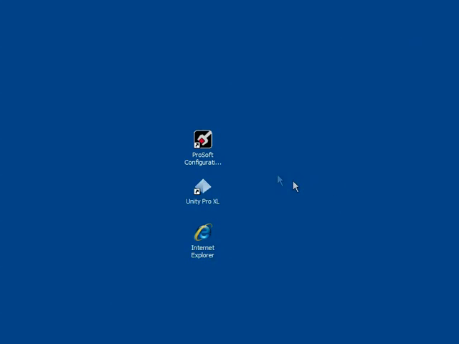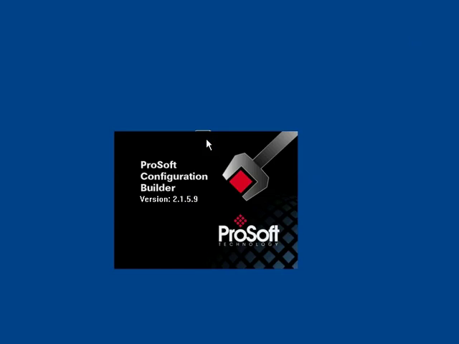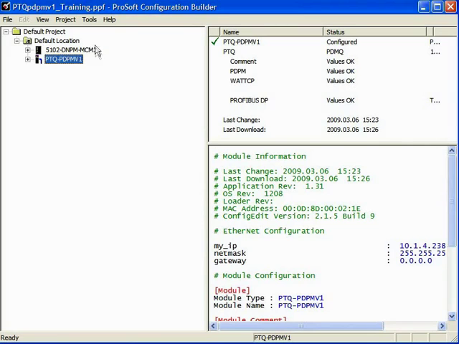Alright, I'm going to launch ProSoft Configuration Builder. Once PCB opens, you'll notice that it opens the last project that was used. So at this point, we can create a new project, or we can just add to our existing project. You'll notice that it has a standard menu system above, but we're not really going to use that menu system. What we are going to use are right clicks and submenus of right clicks.